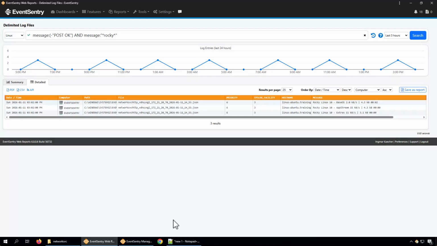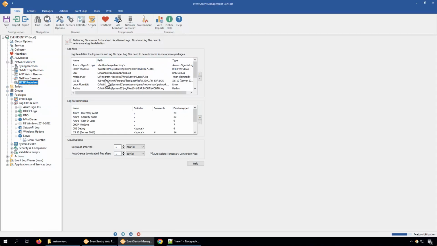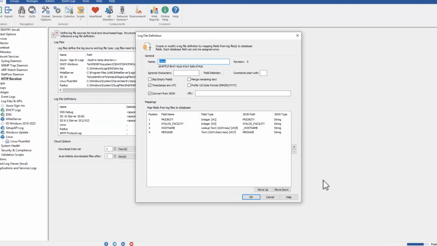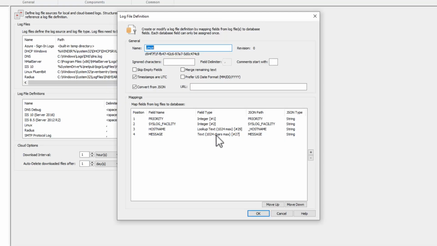And the process is pretty straightforward. So we'll start right here with a log file definition. If we go down here, we'll see that I already created this definition. We can see that we have 4 fields mapped. I'm going to double click that. And here are the fields that we're extracting from this JSON message.